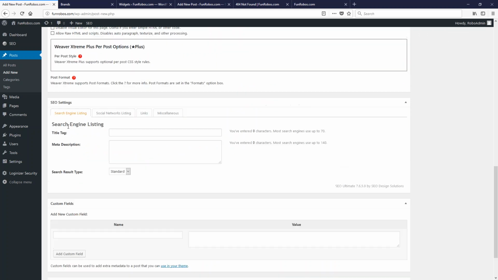I have other things like SEO settings where I can set a title tag and a meta description for them. I'll be going into more detail about this type of stuff later on in this series when I'm actually creating the content and publishing those pages.